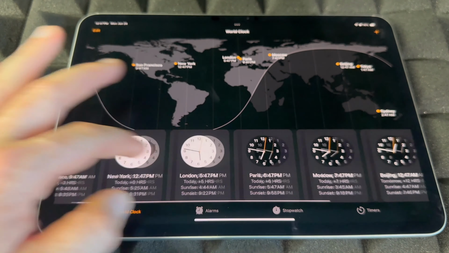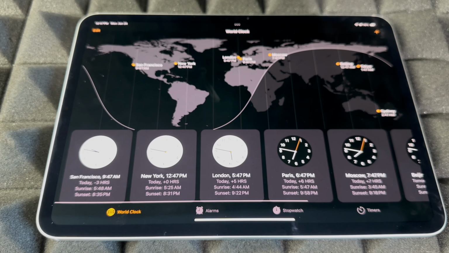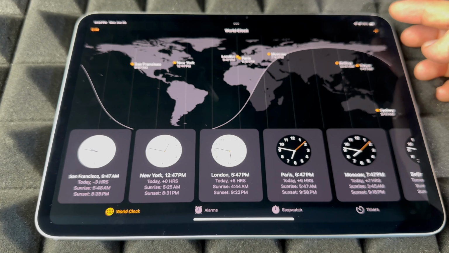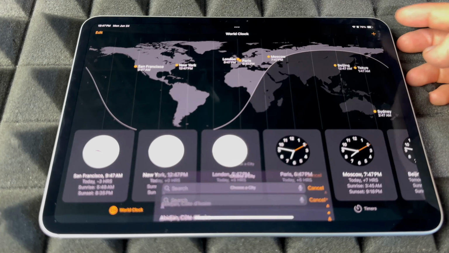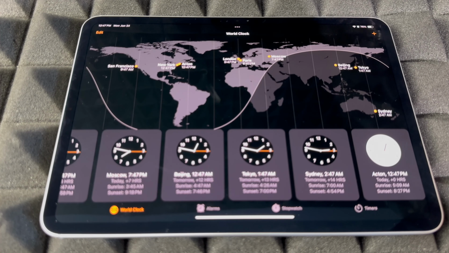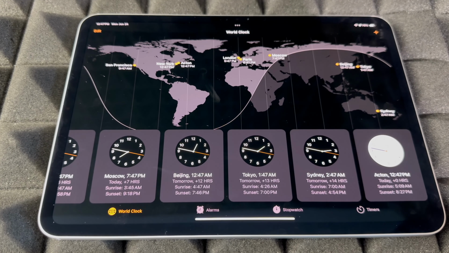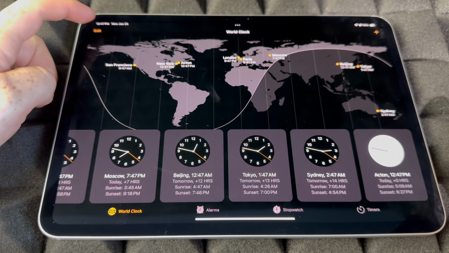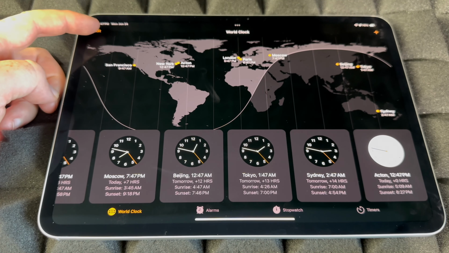World Clocks, you can add any clocks here if you like. So that's the plus sign on the top right hand side of your screen. Click on the plus sign and then just add one more clock in there, and there you go. So these are your world clocks. You can add or take out any of them just by clicking on Edit on the top left hand side of my screen.